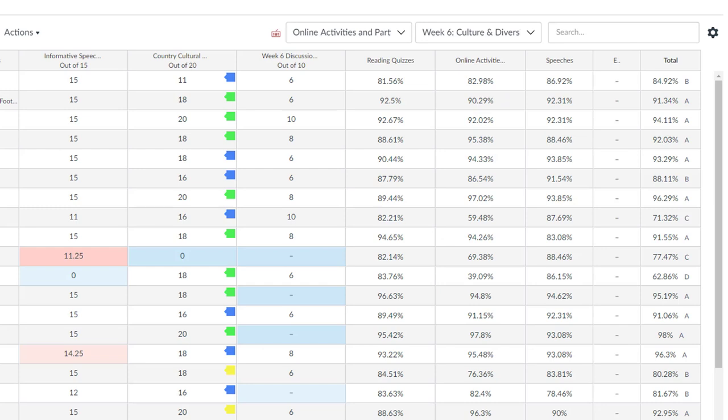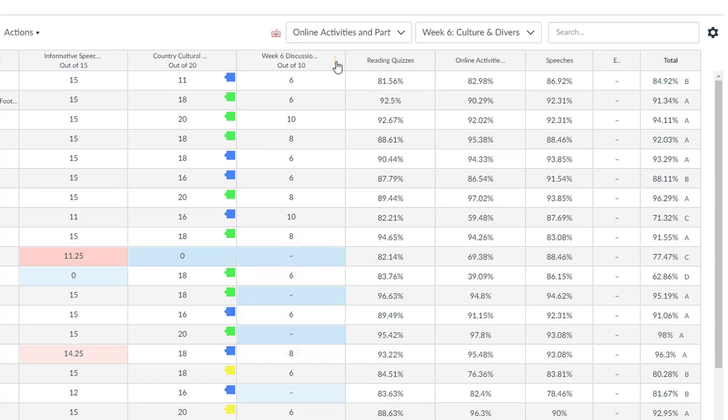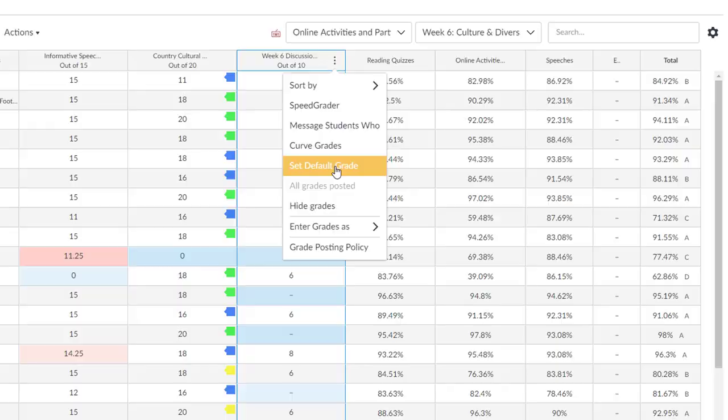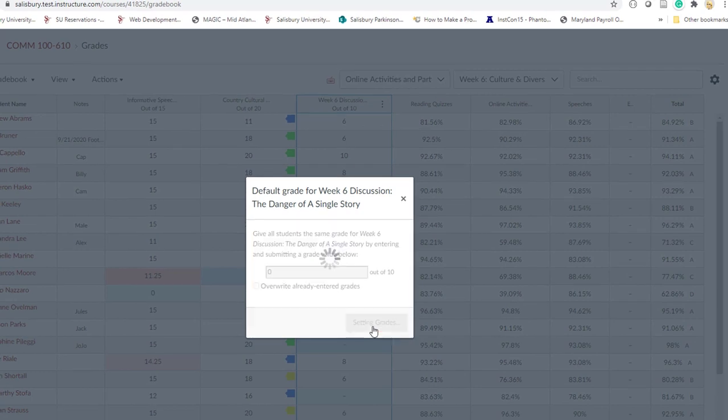For final grade calculations, it is highly recommended that faculty replace all dashes with a zero for missing assignments. A fast way to enter zeros for missing assignments is to use the set default grade option at the top of a grade column. Enter zero for the number of points. Ensure that the option to overwrite already entered grades is unchecked, and then click Save.